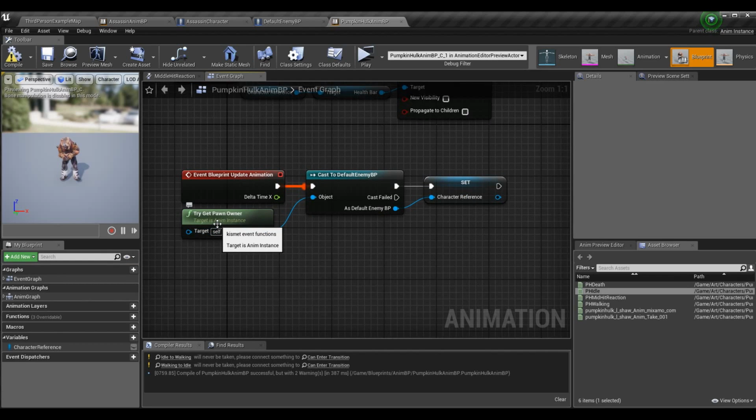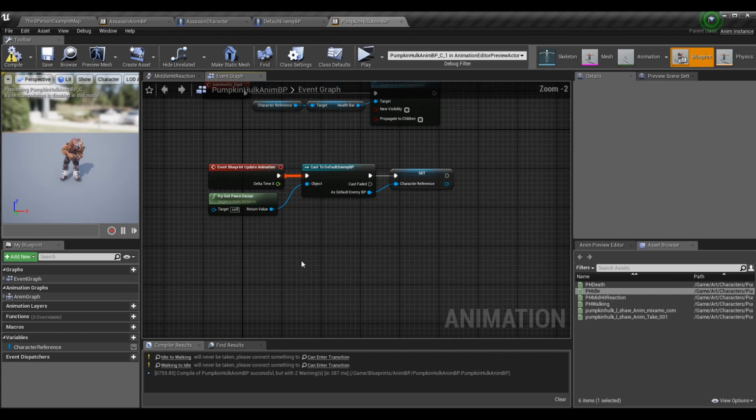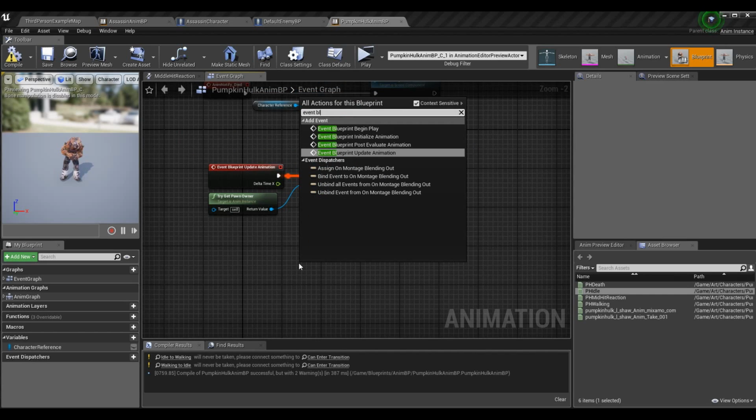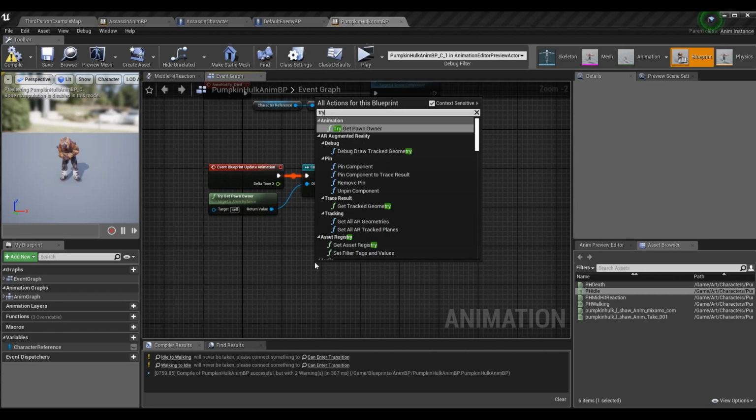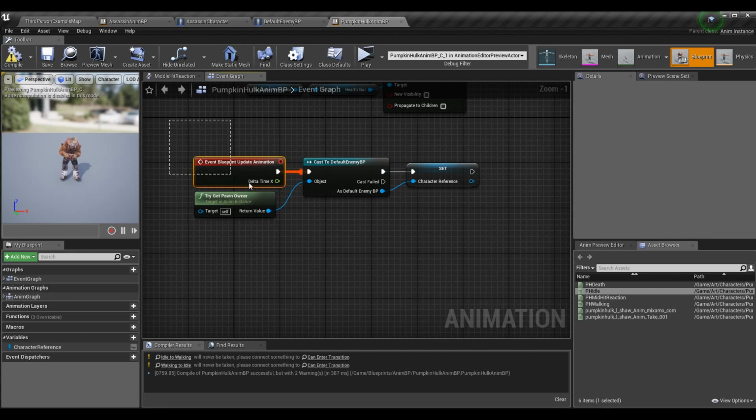Okay, so this try get pawn owner should also be invisible, but if for whatever reason you don't have either of these nodes, you can just type them in. Just type in event blueprint update animation. That's one. And then type try get pawn owner. That's two. You have these two nodes.